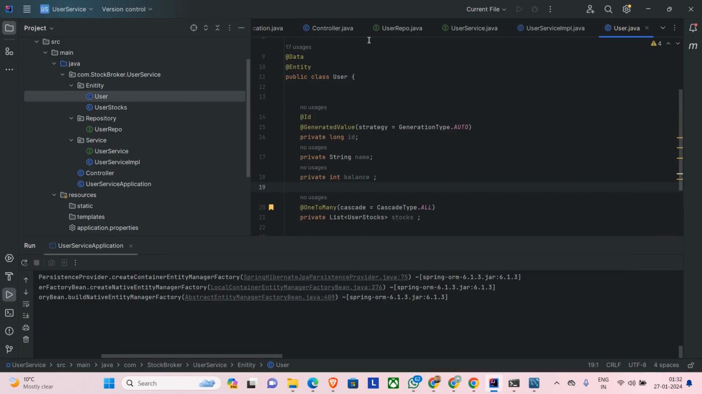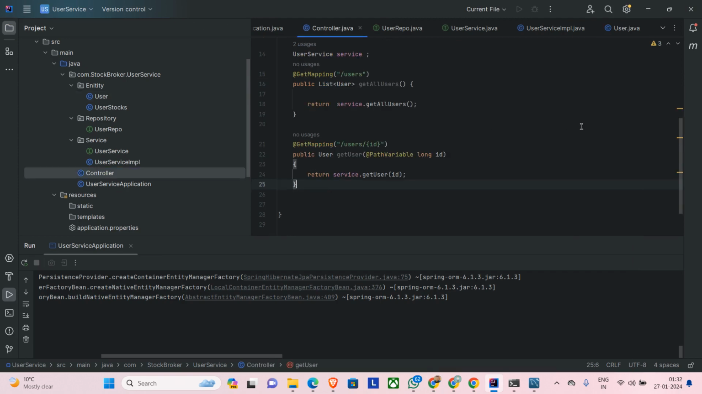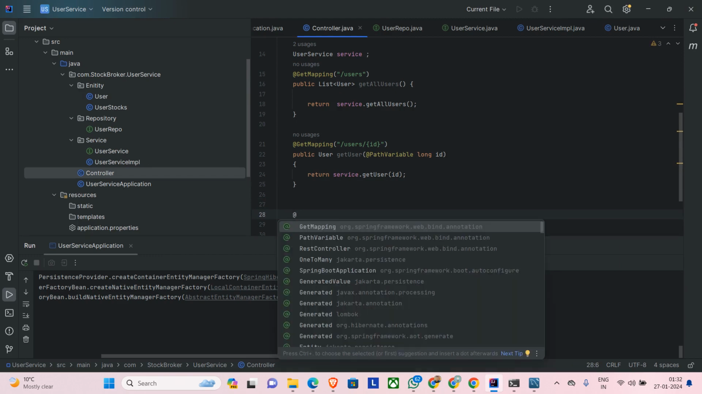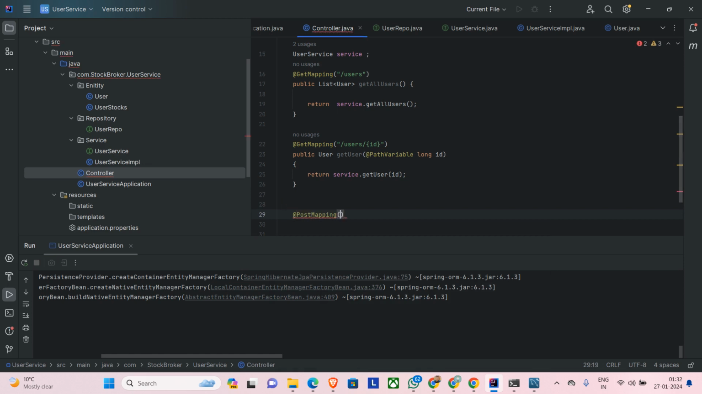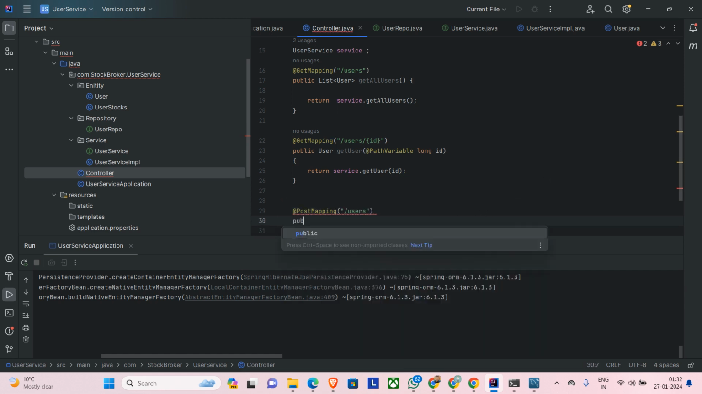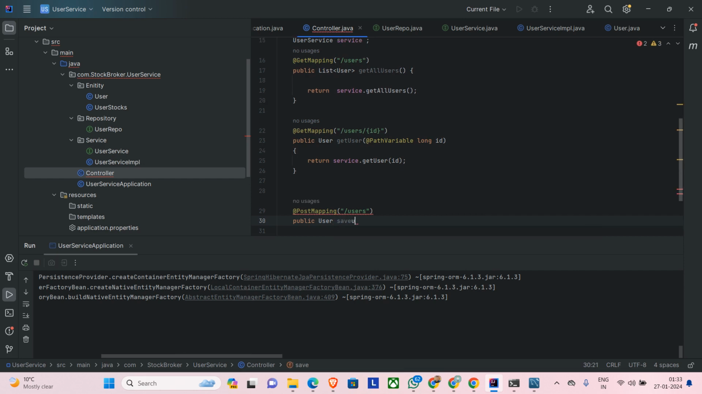First I'll quickly make a post request so that we can actually go ahead and add some data. I'll go to controller and make a post request. For making a post request, I have to use post mapping. In this, I'll use the same URL as the get mapping, users. And I'll create a public user method. You can say save user, something like that.